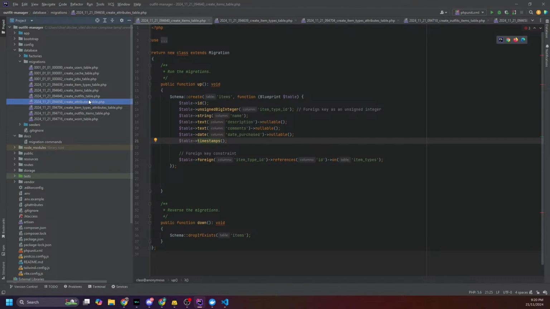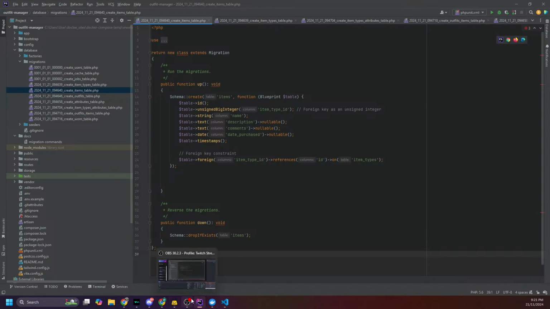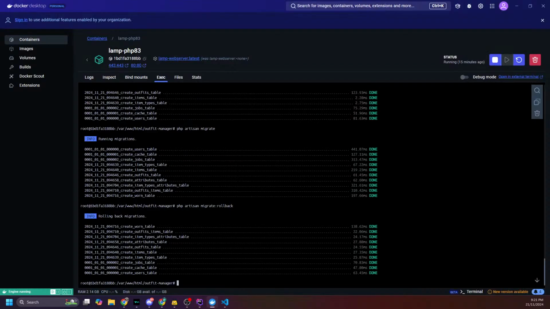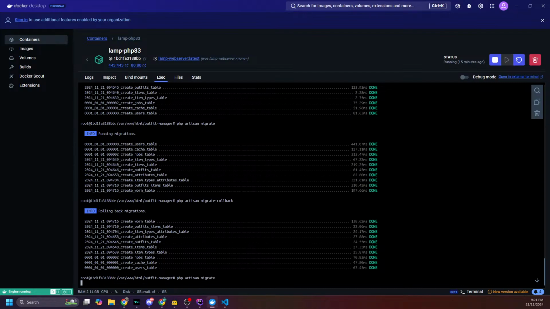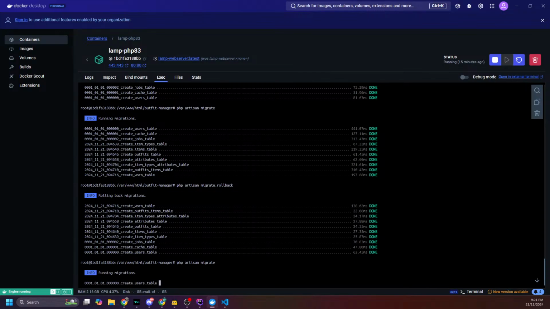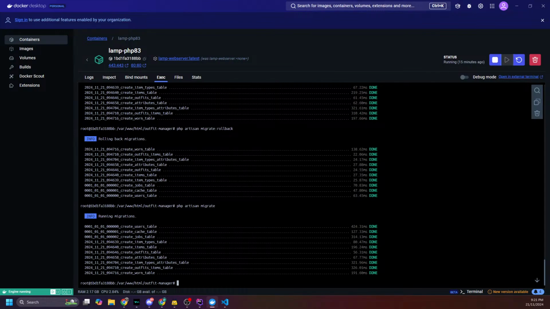Maybe we should also create attributes to types straight away, but that's a bit harder to do. That's okay. We'll just run the migrations, see what happens. Hopefully we didn't break everything. Going to do a migrate. It's having a serious think about it. It's all done, which is perfect.